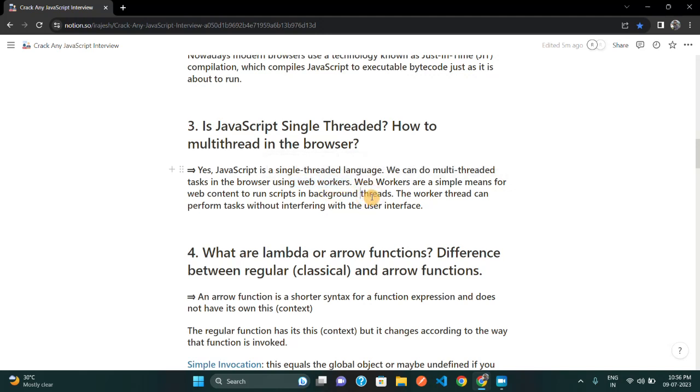Web workers work like this: let's say you have an expensive task written in JavaScript and you want to run it behind the scenes. You don't want to block any code. At that moment you can use a web worker, which simply runs the script in a background thread. The worker thread can perform tasks without interfering with the UI. That's how you can achieve multi-threading in the browser, by using web workers.